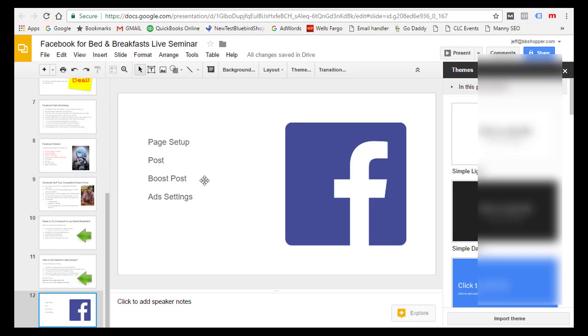So it's better really if you do a lot of advertising to not just be boosting posts, but to be using what they call the ads manager. And then you can go in and you have a lot more options for how you want your advertisement to look, where you want it to be shown, and how you want it to be optimized, and lots of things like that. All right, so let's talk next then about ad settings.